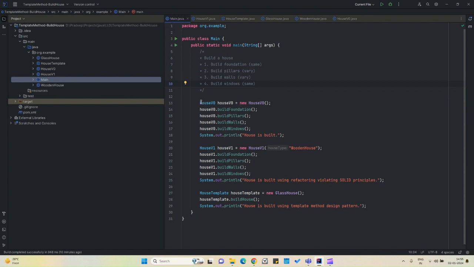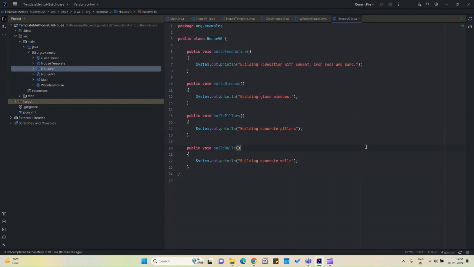Okay, so this is our client class. First I have created a class called house v0. Now in this class I'm creating a concrete house, and it has these four methods for each component. So it works if you want to build a concrete house.